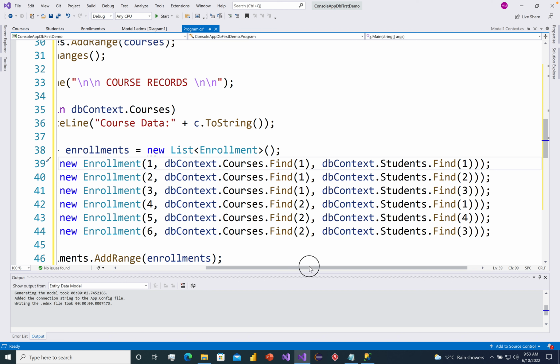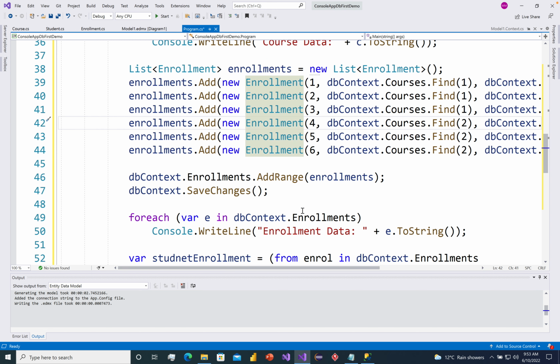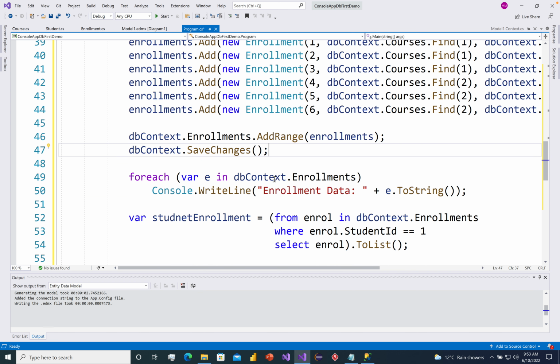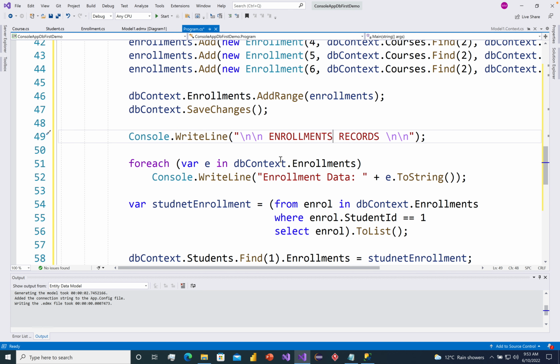Okay, so it will add those 6 enrollments inside our enrollment table, and then at the end we are adding those enrollments, the list of enrollments, into our DB set of the enrollments within our DB context, and then saving the changes. Once we have saved the changes, this is our enrollments record. Okay, so we have that specific enrollment record, we are accessing it from the DB set of the enrollments, and then printing those things on the screen.